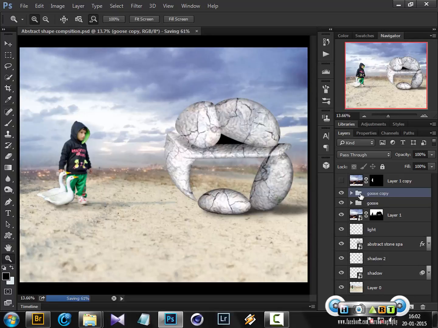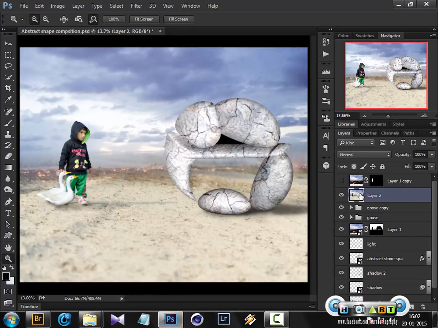So now we need a merge layer of all our progress. In order to do that, we can press Control Alt Shift and E. Control Alt Shift and E. So we get a merge layer of all our progress. Now we'll paint in a little bit of light in the sky.